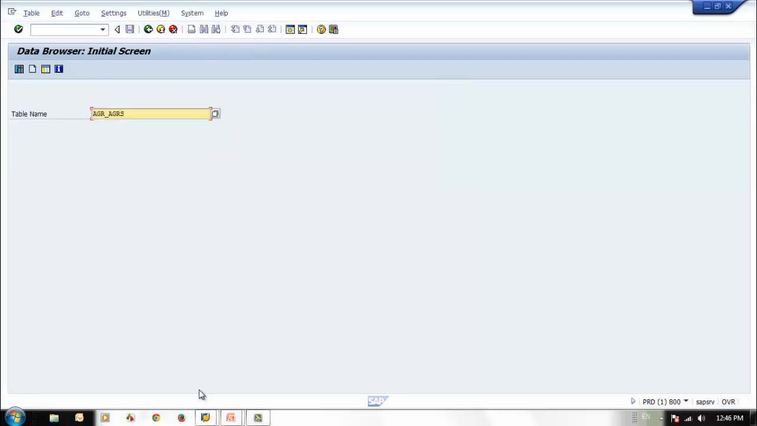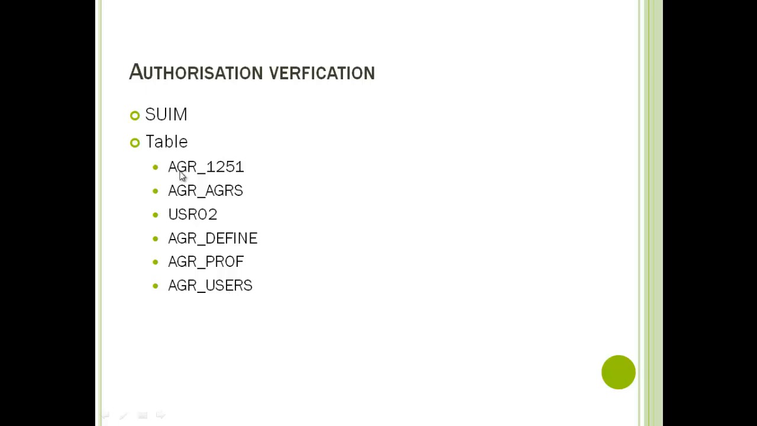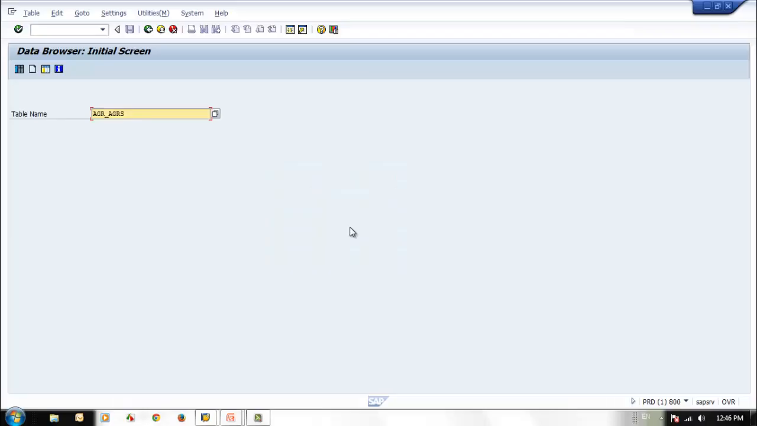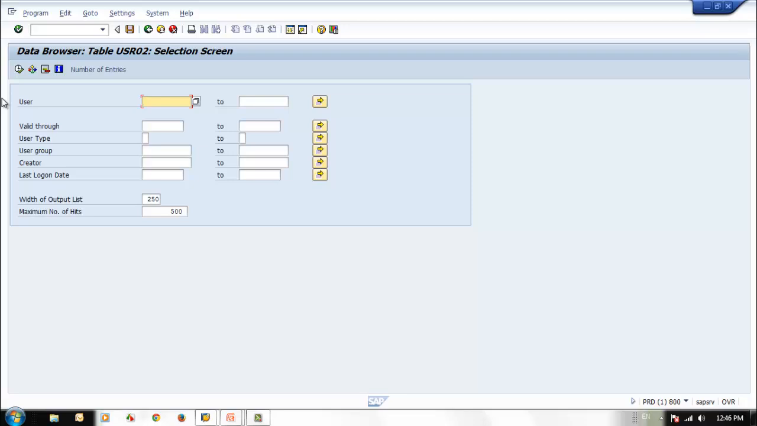Okay, then let's go back to our destination. We have seen AGR_1251, we have also seen AGR_1252 and AGR_AGRS, and now we come to USR02. This is a very important table. Anything starting with USR is related to users. Let's go to USR02. This USR02 is a table which saves all the user information, that means most of the user information.